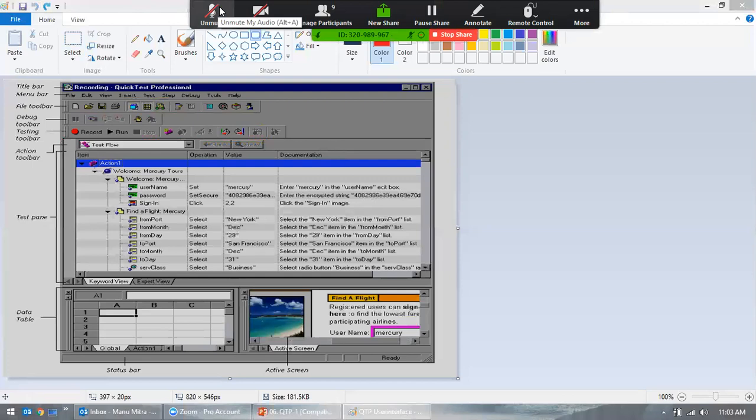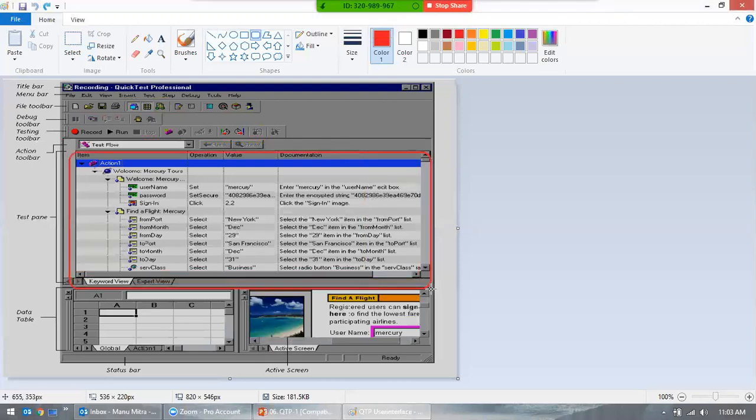Okay, so this is test paying. This is actually a keyword view. You have two views: one is keyword view, and the other is expert view. In expert view, you'll be having all the code, like we have seen before in Eclipse. So that's kind of the expert view for QDB.